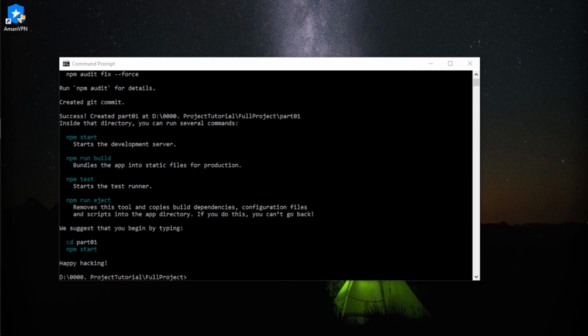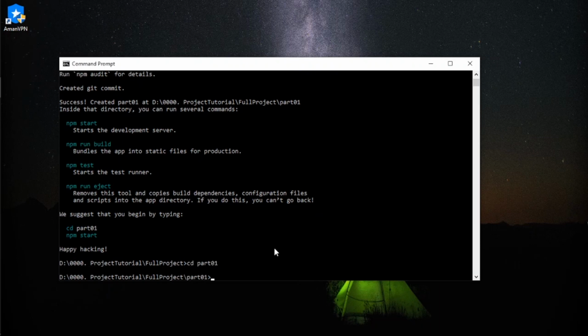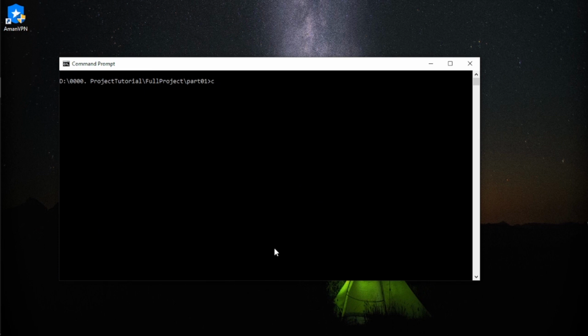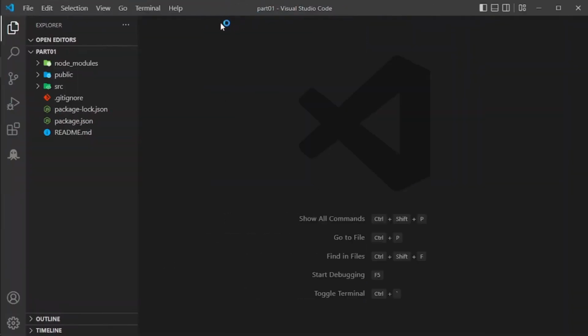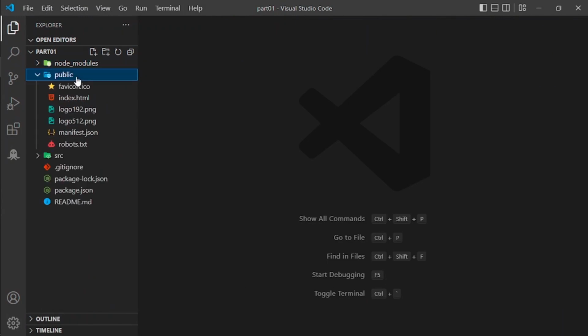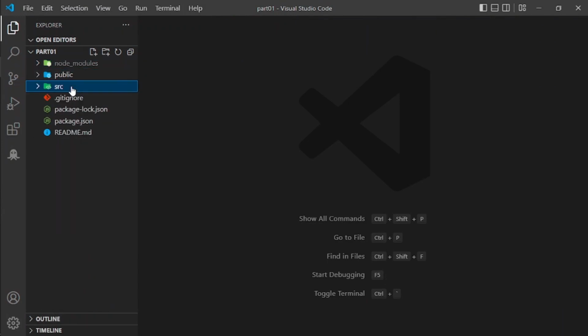And here, as you can see, my React project has been created. Now I can cd to that project, and then you can type code dot. It will automatically open up this folder in your IDE. Here, as you can see, we have node modules, public, and src. This src is the folder where we are going to develop our website.